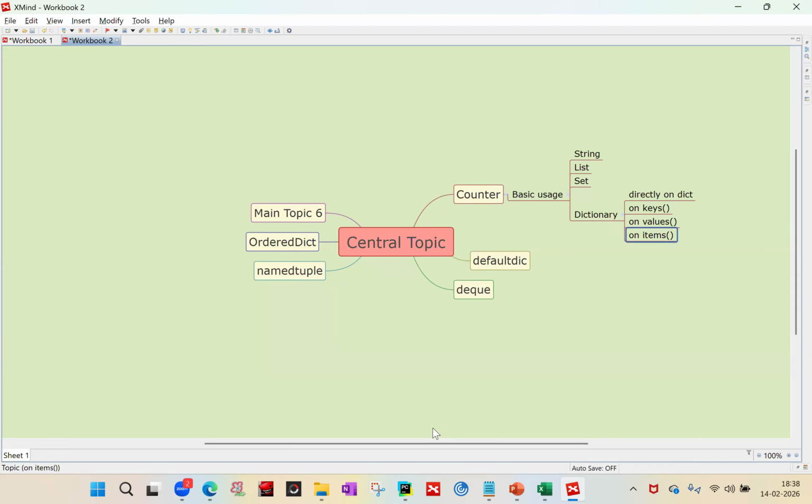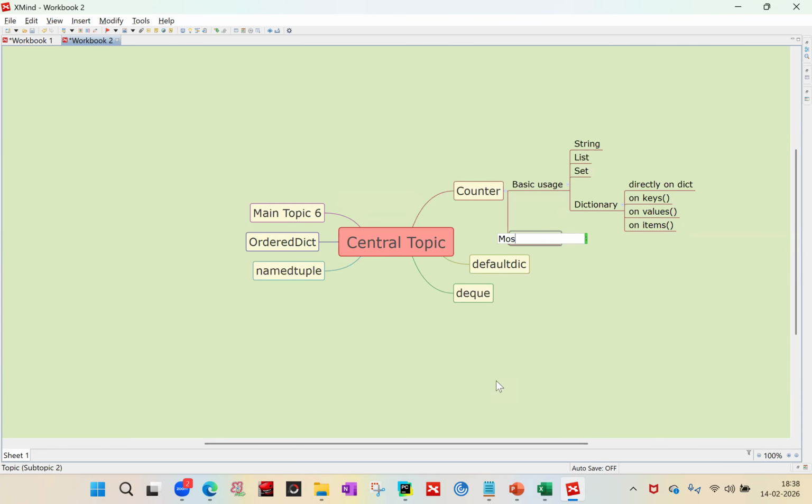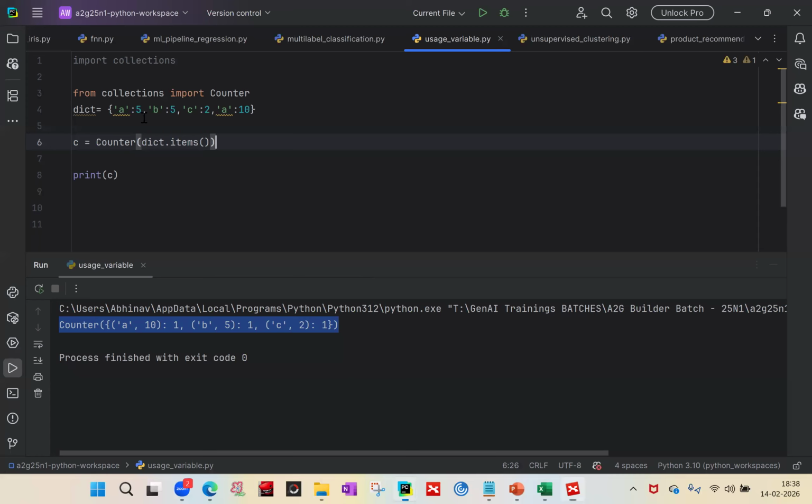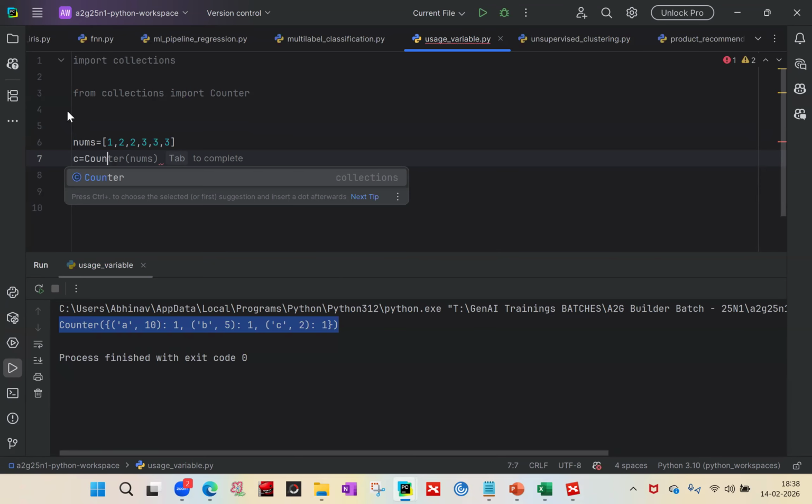Next thing we want to see is finding the most common elements. How to find the most common elements? Let's see that. Let's say that we have one nums list where I'm writing 1, 2, 2, 3, 3, 3. And here, first let's create Counter, C equal to Counter.